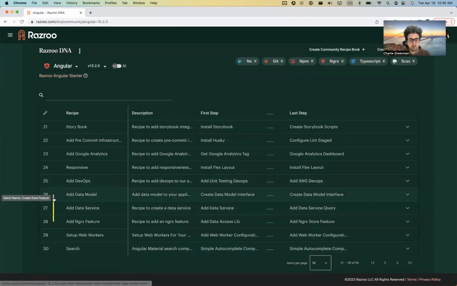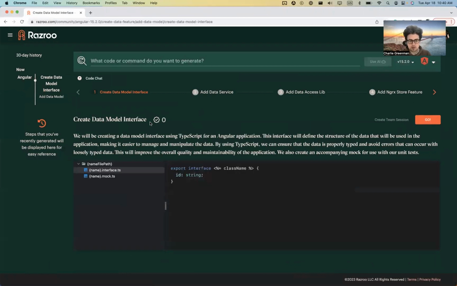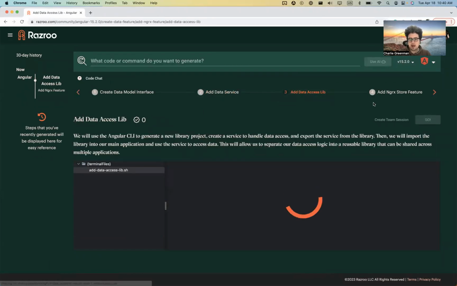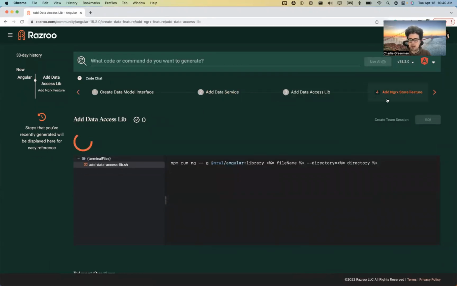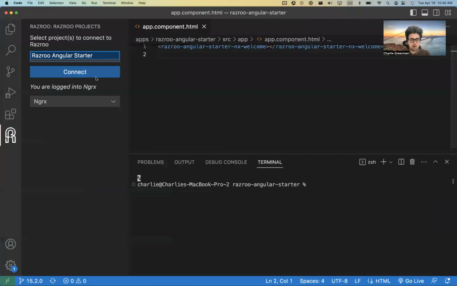So here I'm going to click on this line, which is a batch, which means we're going to do these 3 recipes at the same time. And it's going to take me now to the Razroo workspace. Within the Razroo workspace, it's telling me I'm going to generate all of these. So I have my add data service, my add data access lib, my add ngrx store feature. Perfect. This is like, I want to create a data feature. I'm working on a new feature, and I want to have my interface, my service, and my ngrx store ready for me.